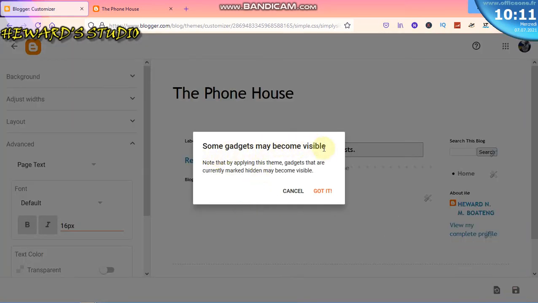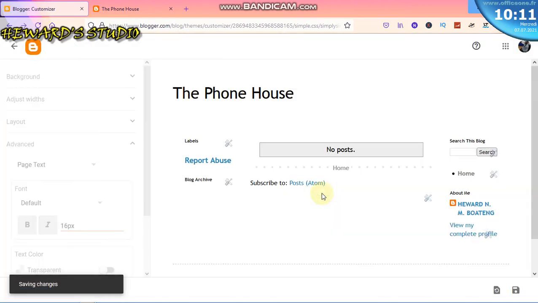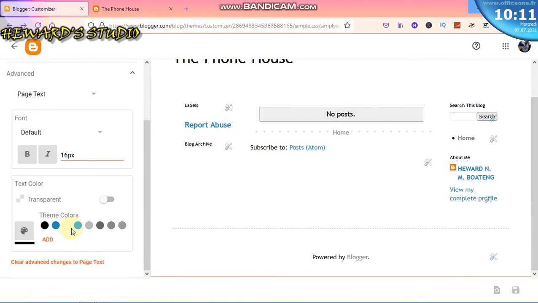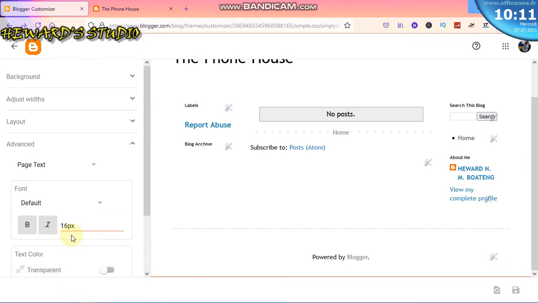Some gadgets may become visible. Note that by applying this theme, gadgets that are currently marked hidden may become visible. No problem, because you can delete them anytime you want. So let them be visible. Now that it is done, you see, so this is About Me. Whenever you click here, it will take you to some of my profiles.